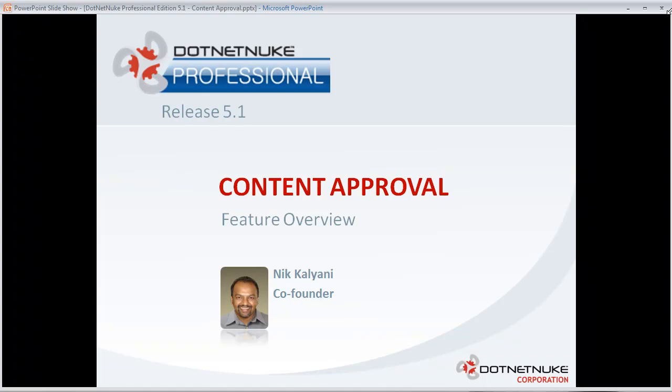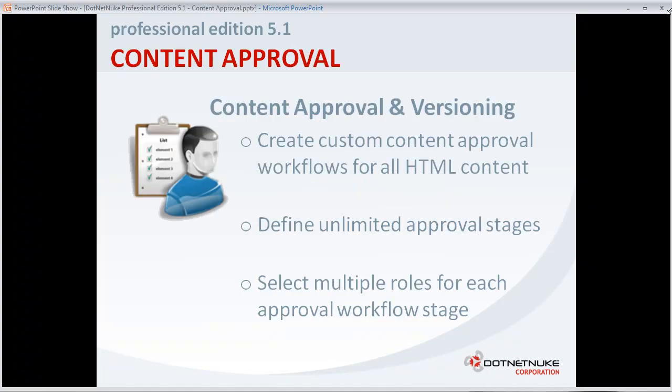In this video, I will demonstrate the content approval feature of DotNetNuke Professional Edition Release 5.1. The content approval and versioning feature of DotNetNuke Professional Edition enables users to create custom content approval workflows for all HTML content.